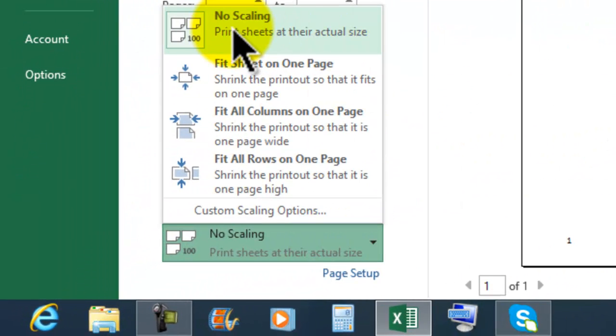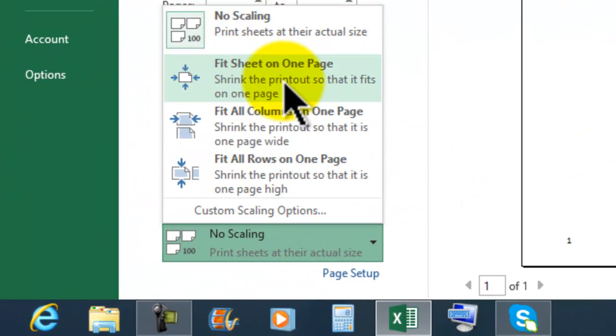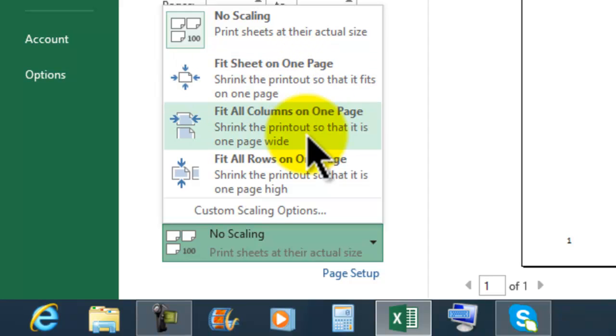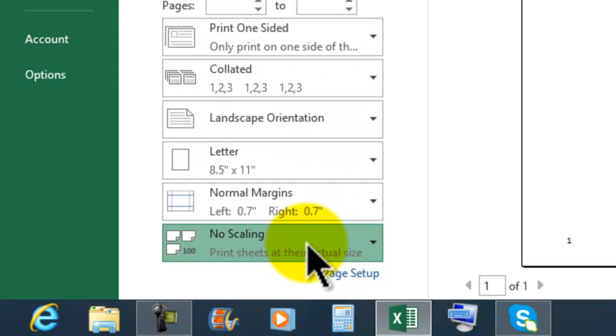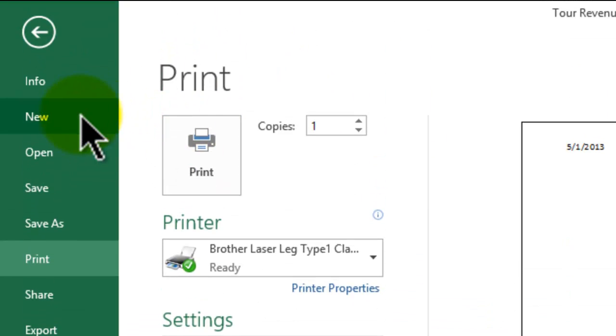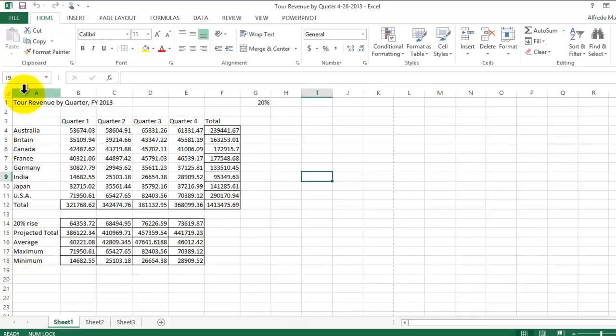Now, no scaling. See, it's just going to print everything at one size. There are going to be occasions when we can barely fit all the contents, so then we could use fit sheet on one page. It's going to try to shrink everything and fit it into one page. Or maybe we could use fit all columns on one page, or fit all rows on one page. By default it's going to be no scaling. Okay, and click on save.